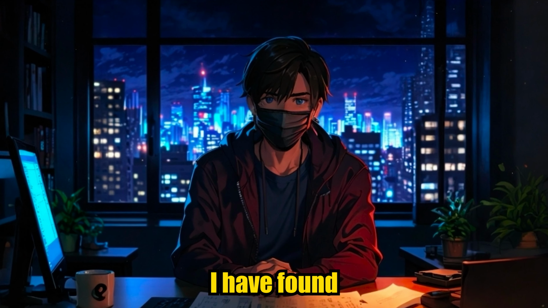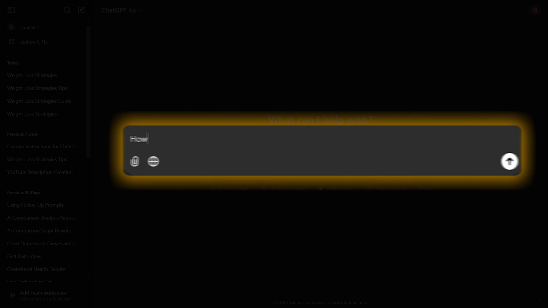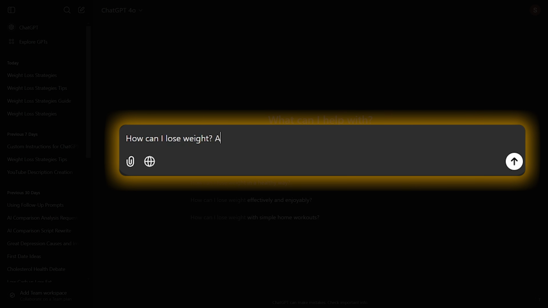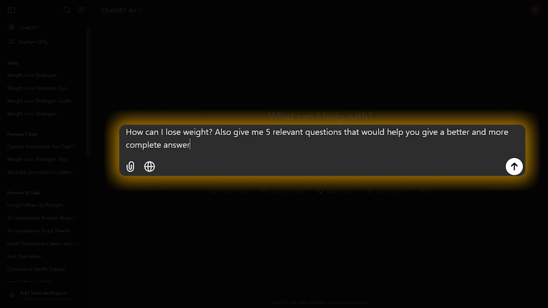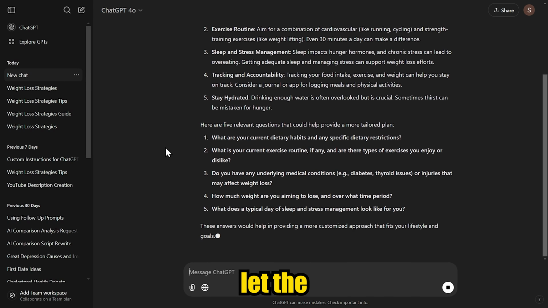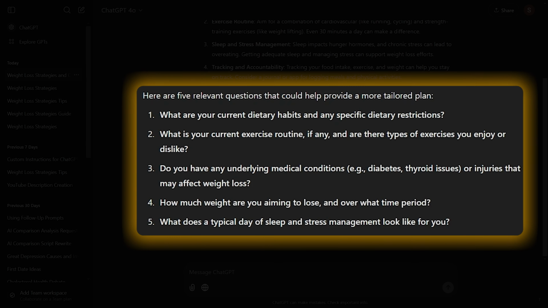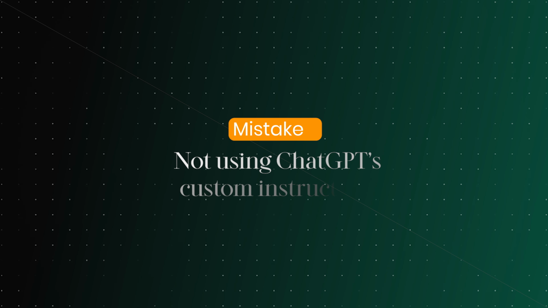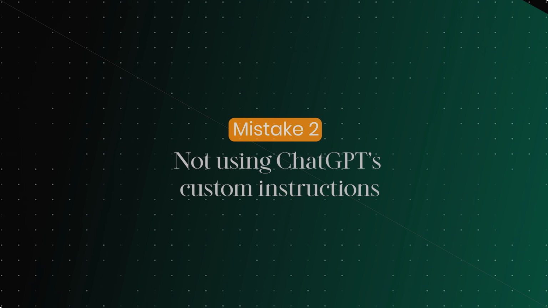A secret hack I have found to make this even easier is after we typed our first prompt, we can say, also give me 5 relevant questions that would help you give me a better and a more complete answer. This way you don't even have to think of what question you need to ask next. We simply let the AI give us the follow-up questions, and the only thing we have to do is to copy and paste them.